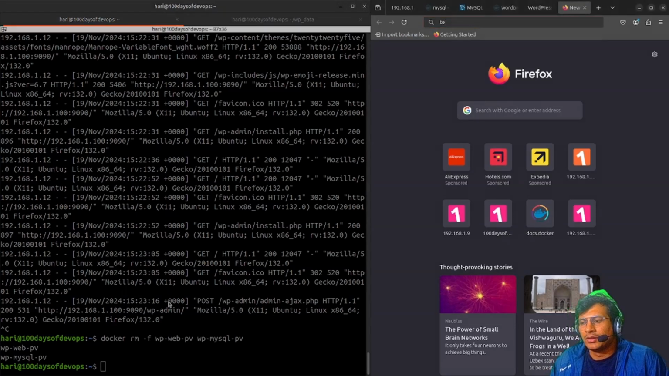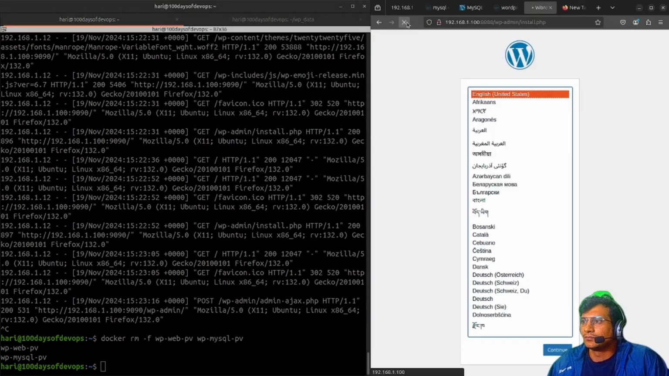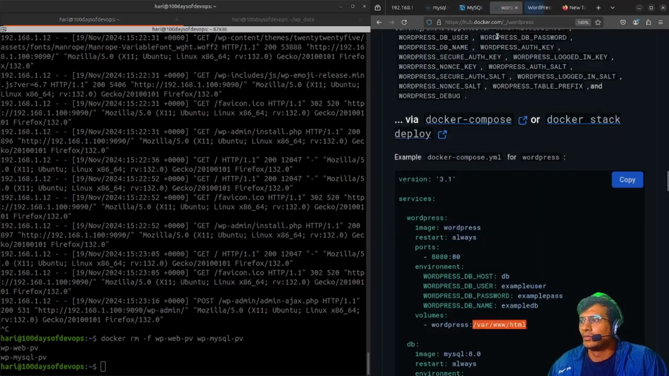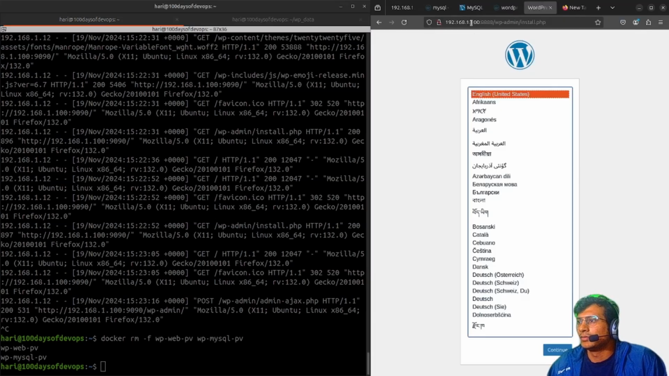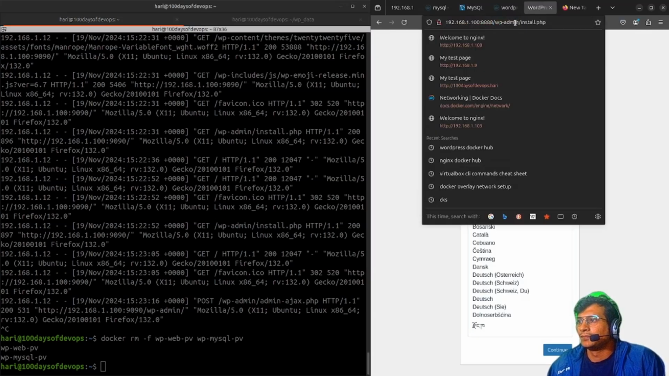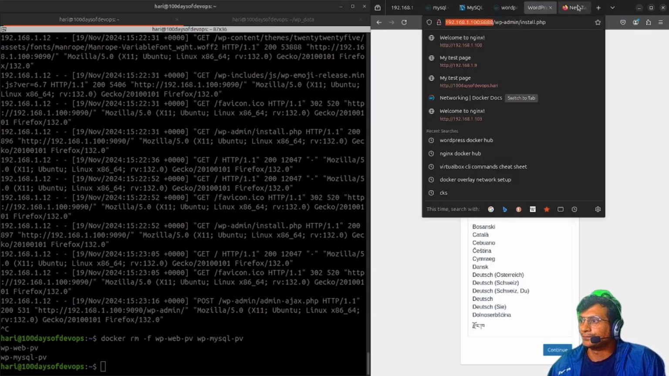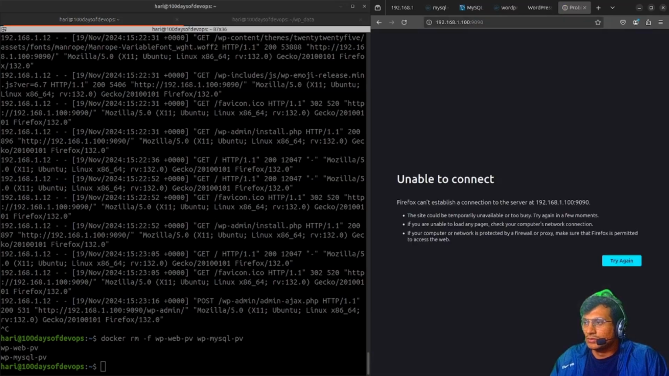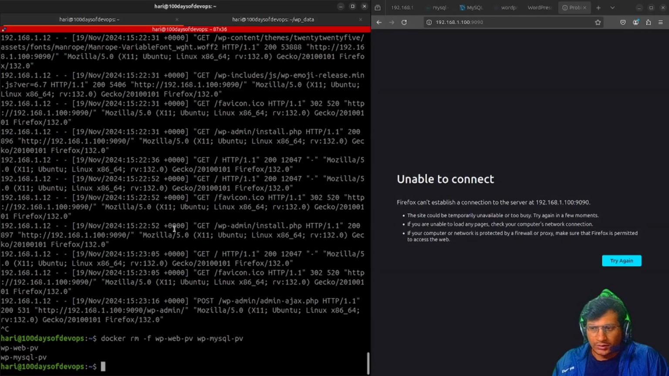Okay, now if we check over here, nothing would load. Oh, in this it is working. We have 9090, right? 9090. So unable to connect, it is saying. Okay, no worries with that.